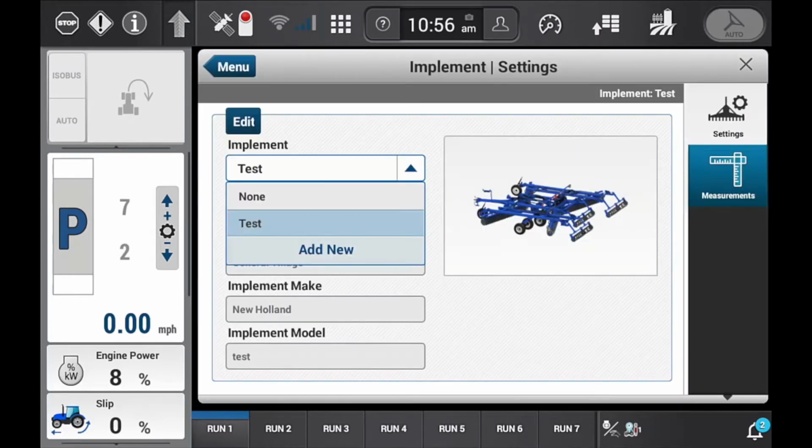The implement name gives the user a reference so that it is easy to return to a previous profile that has been set up. When using multiple implements across multiple vehicles, having an implement name already simplifies setup. Once we are in the implement card, we can then select None under Implement and then click Add New.